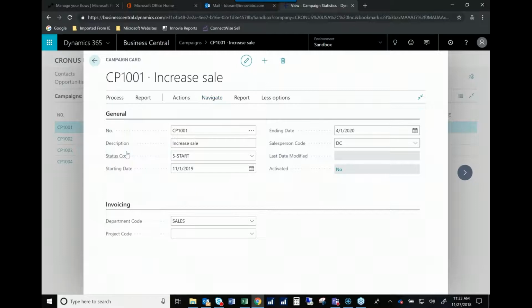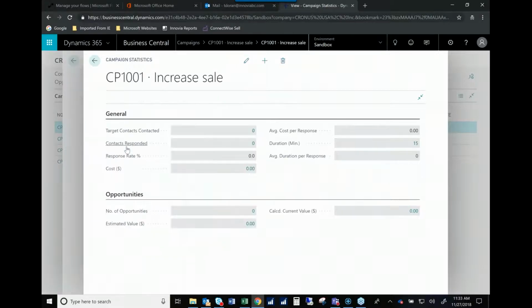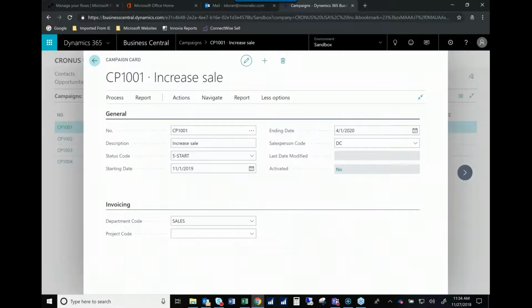And we see a lot of that in the statistics button. So I can click the statistics on any given campaign, and I can see the number of opportunities, their estimated value, what I've invested relative to the money I spent.